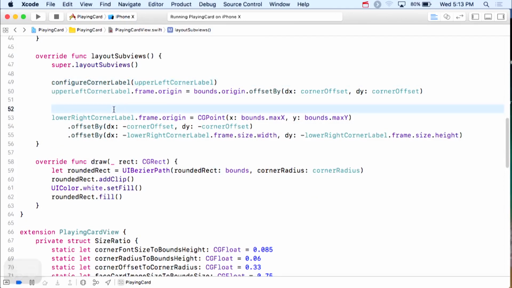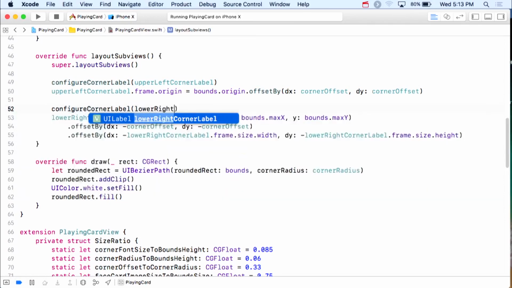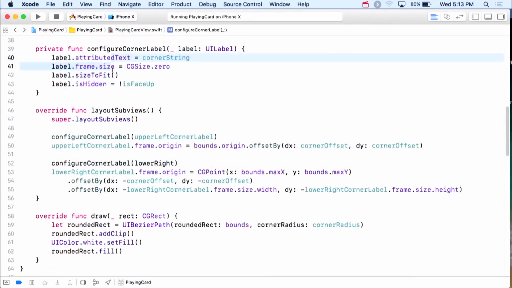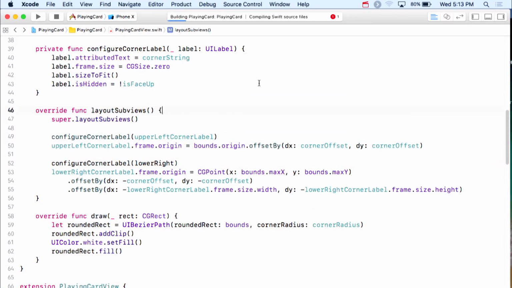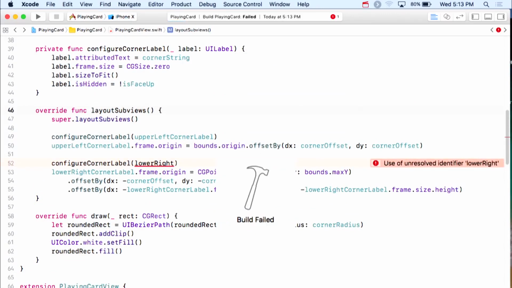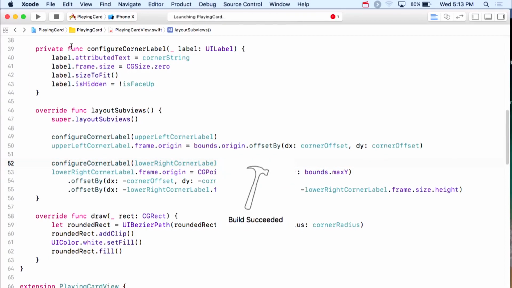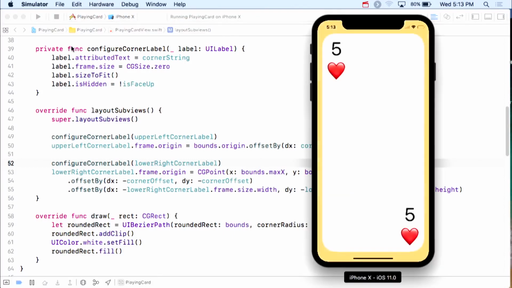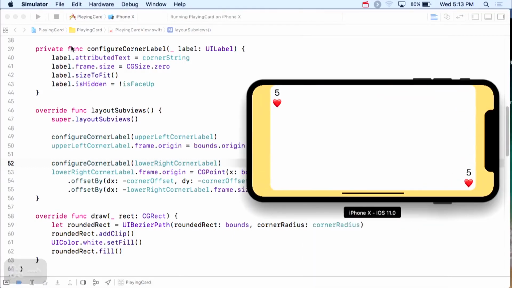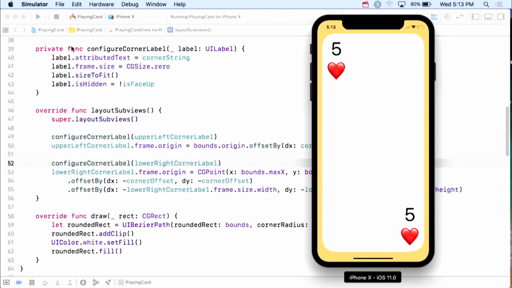Of course, we've got to configure it as well. So let's just do the exact same thing here, but we're going to configure our lower right because it needs to be configured in the exact same way. It needs the corner string, whatever. So let's see what this looks like. Oh, lower right. Oops, I didn't finish there. Lowerright corner label. All right. Okay, whoa, interesting. Well, that's not quite right, is it?